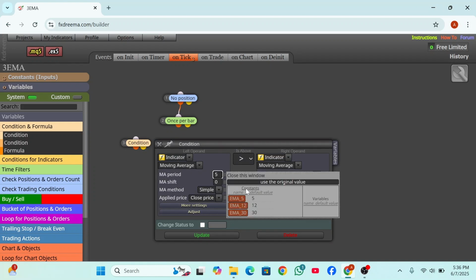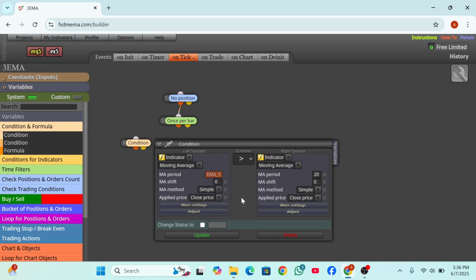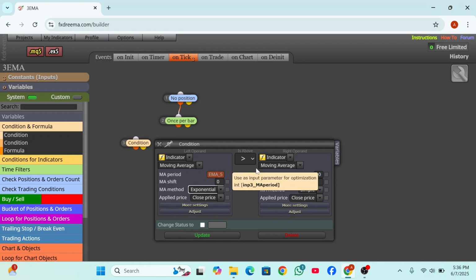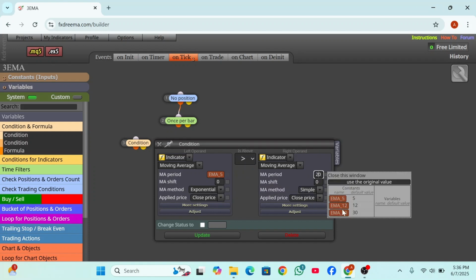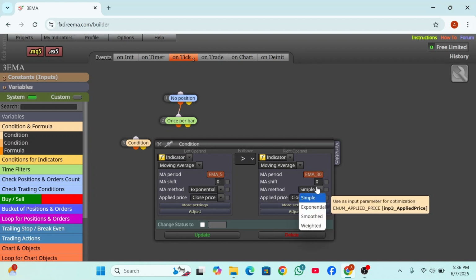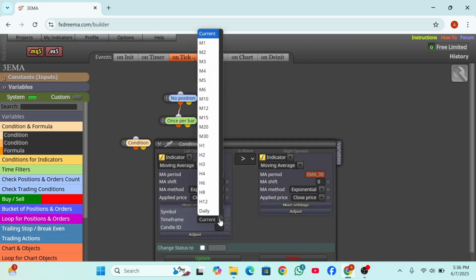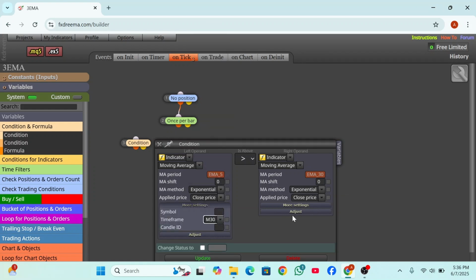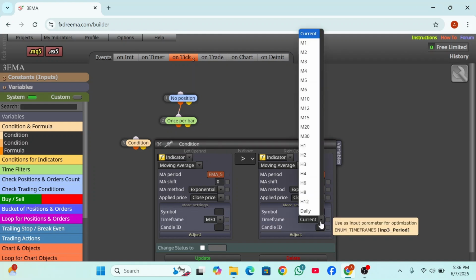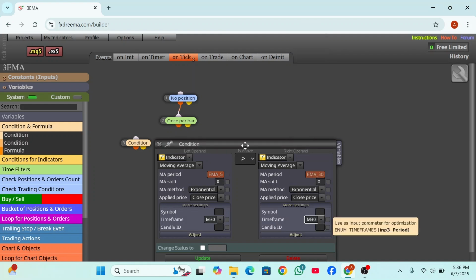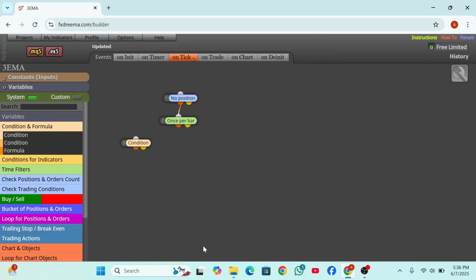So we right click on it here, instead of pattern 5, click it. We are using exponential, not simple, so we choose exponential. So we see when EMA 5 is above EMA 30, that's the first condition. And then the time frame: at this time we are going to use the 30 minutes time frame for this very condition. Then you update it.